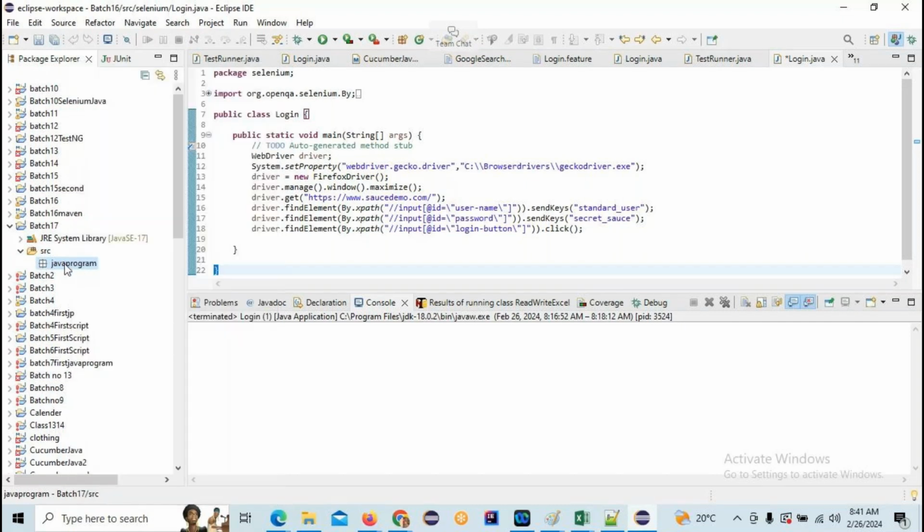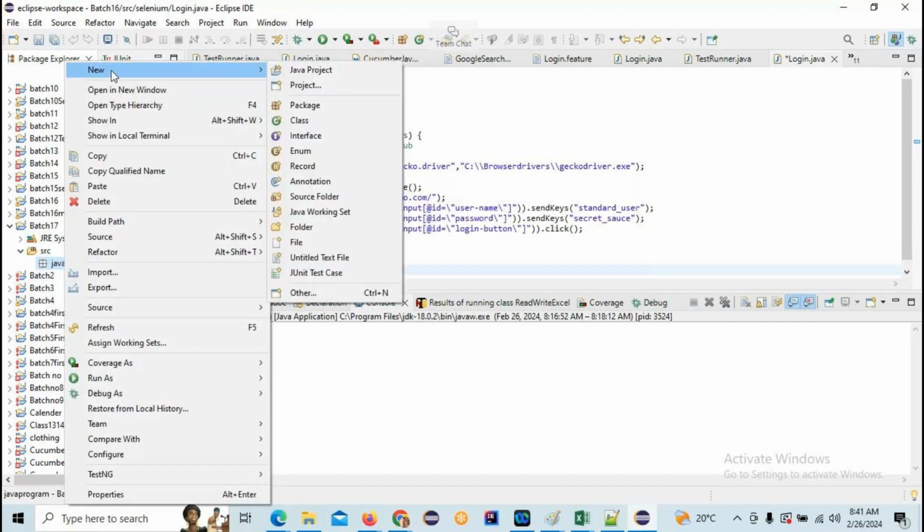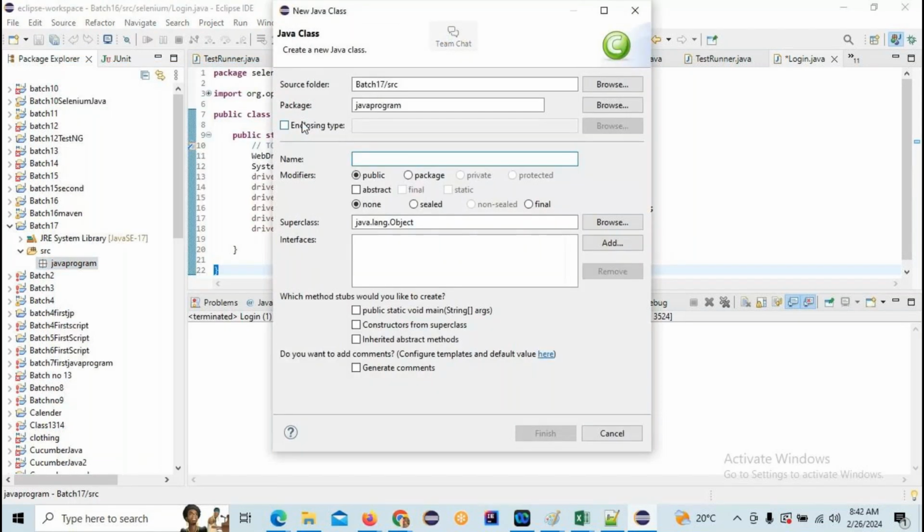Right click on the package. Click on new class. You can create any class name. As of now I'm creating a hello world message, so I'm giving the class name as hello, and click the public static void main default method if you want. So click on finish. Now the one program is created here.